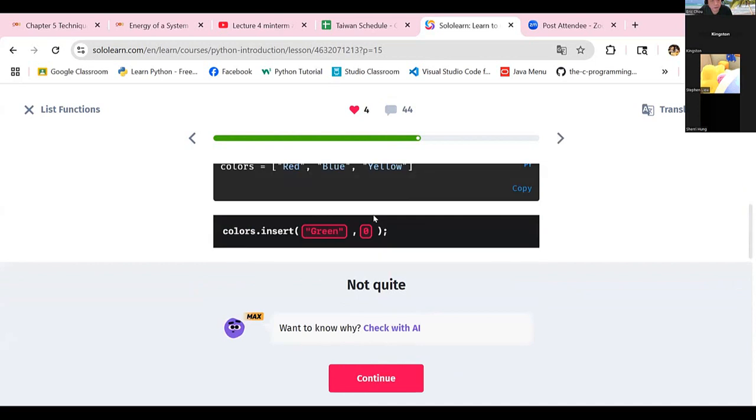Oh, it's insert the zeros. The beginning part is 0 and then green. Okay, I see.